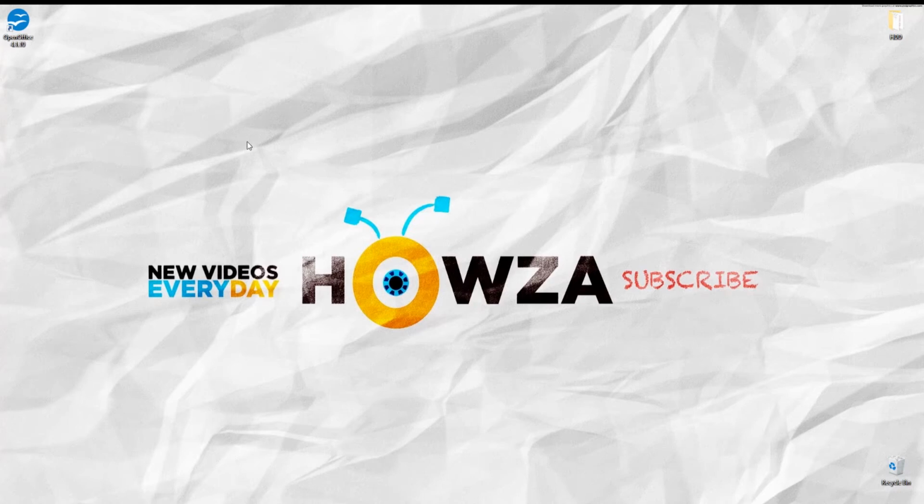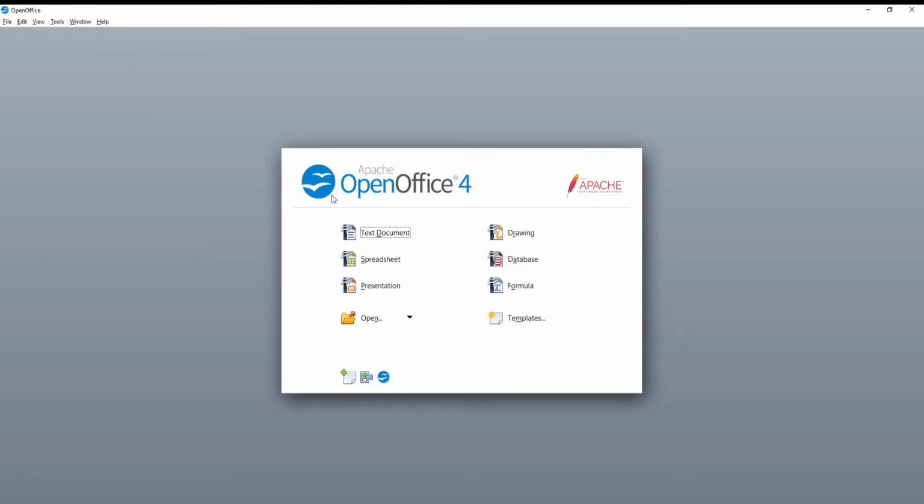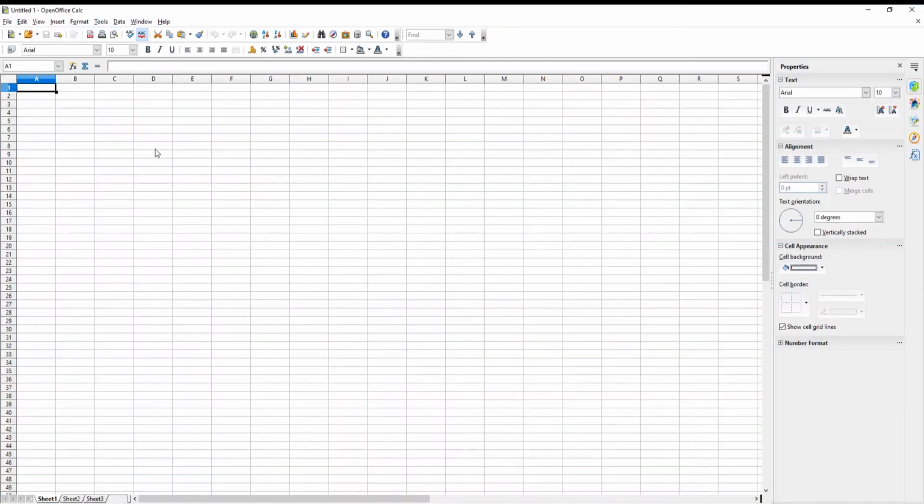In today's lesson, you will learn how to convert numbers to text in Open Office Spreadsheet. Go to the Open Office file that you need. We will format the cells for a better view. Select the cells that you need.